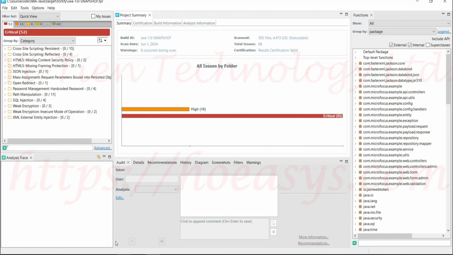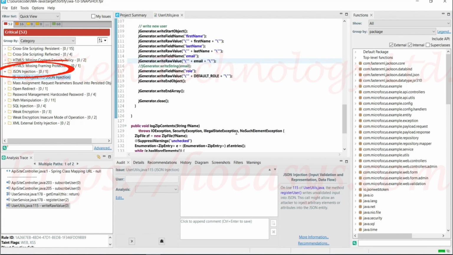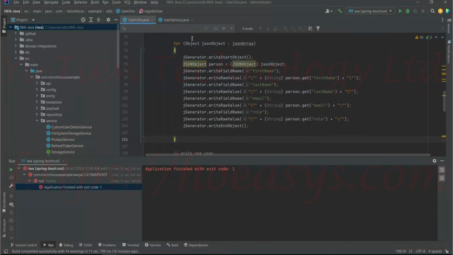As you can see, all detected vulnerabilities are listed in the top left corner. The focus of this video is Json injection, so let's open the Json injection vulnerability. You can now see where the Json injection occurs, and by clicking on this node, the central window will navigate to that location. Next, let's go back to IntelliJ and find this location.